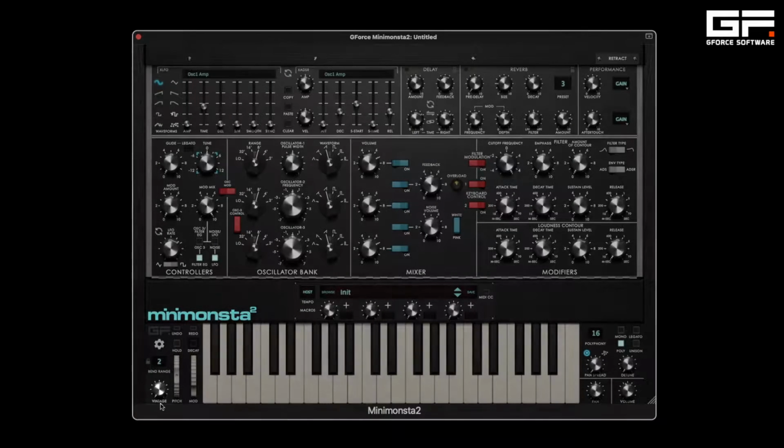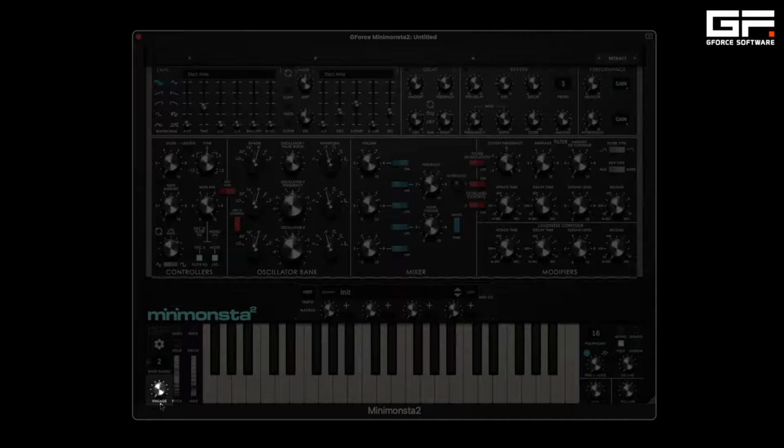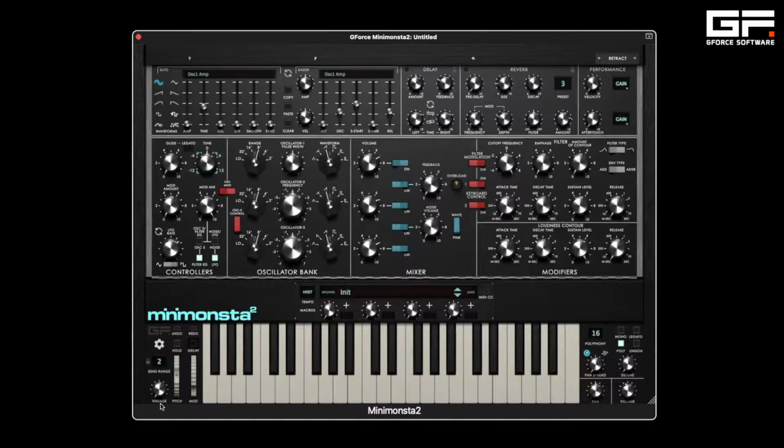The Vintage knob decalibrates a whole range of parameters under the hood of Minimonsta2, allowing you to give it an authentic vintage sound. When the Vintage knob is set to 0, it'll sound like a perfectly calibrated Mini Moog, whereas if you turn it all the way up, it will sound like a Mini Moog that's in desperate need of a service. This can add an authentic hardware quality to the sound.